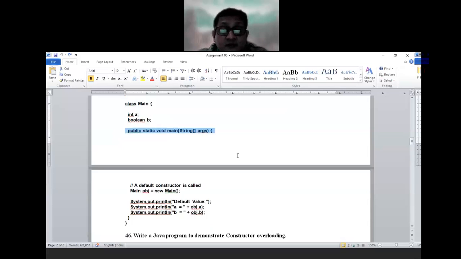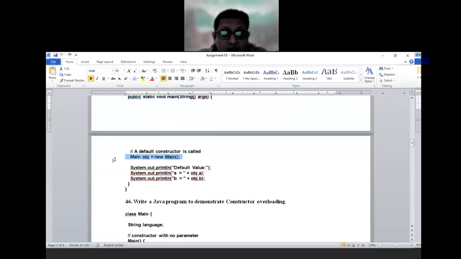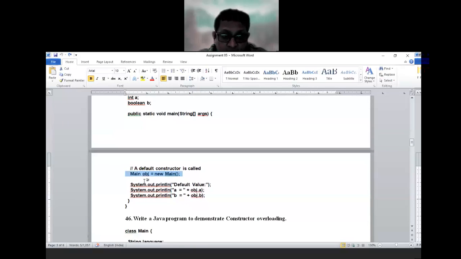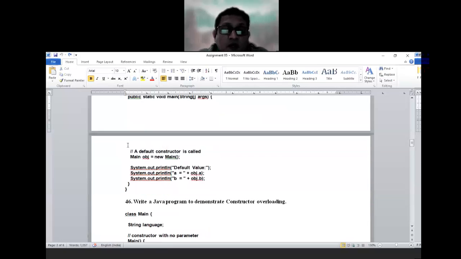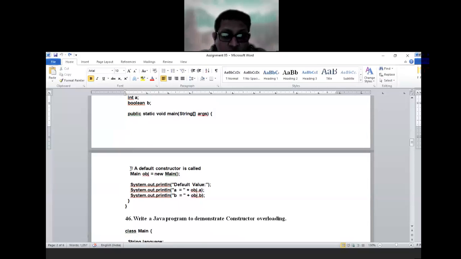Within the main function, we create an object of class main: main obj equal to new main. Please remember, here we have not declared any constructor function, so it will be initialized to the default values. If you give system.out.println a equal to obj.a and b equal to obj.b, the output will be the default values: a is integer so it will be 0, and b will be false.